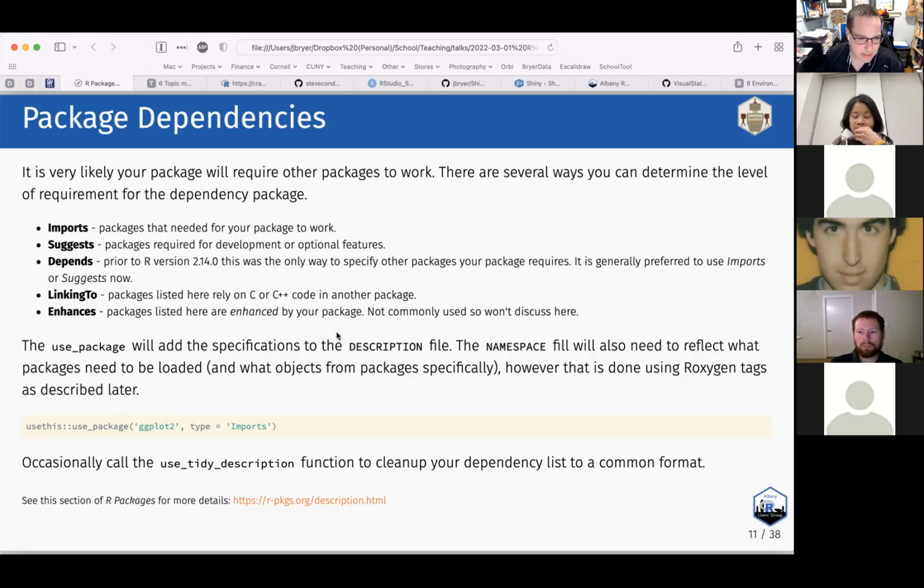So all of this is managed in the namespace, and you don't really need to edit that directly. You can just use the use_package function in the usethis package, and you just give it the package name and what type it is. So if you do imports, it'll handle all that for you.